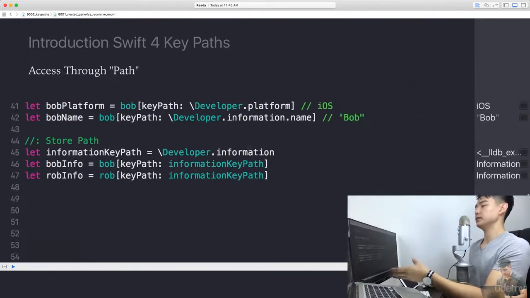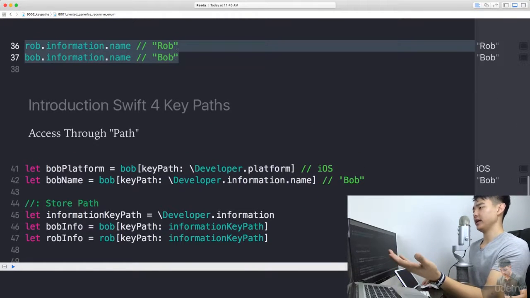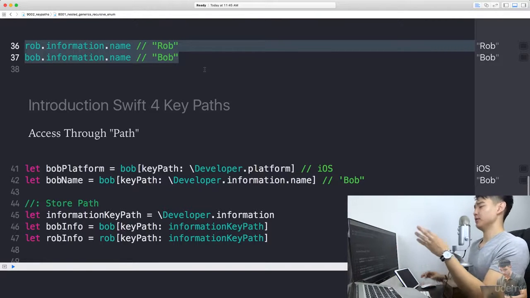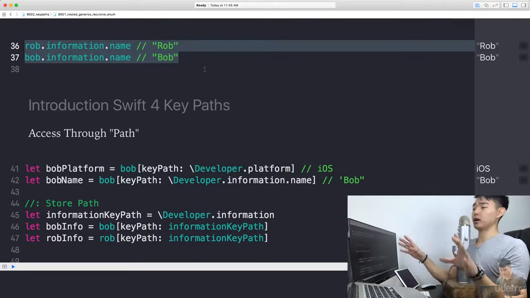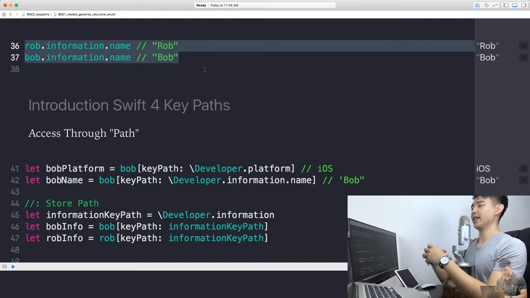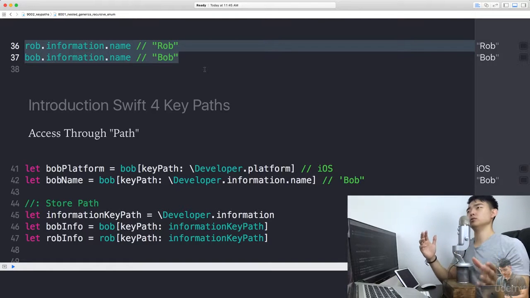There's no reason to use a key path if you're simply getting a two-step process, like Rob information.name. There's no reason for you to use a keypath. But sometimes, if you have a really long name that is used everywhere within your entire project, feel free to use a keypath. It's your decision to take a look at.